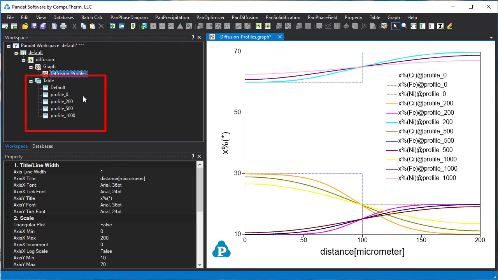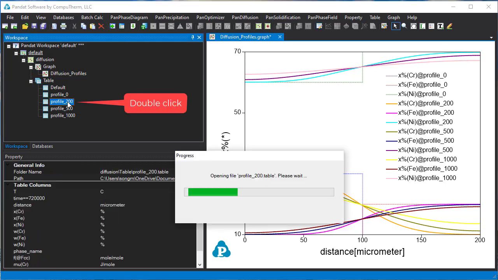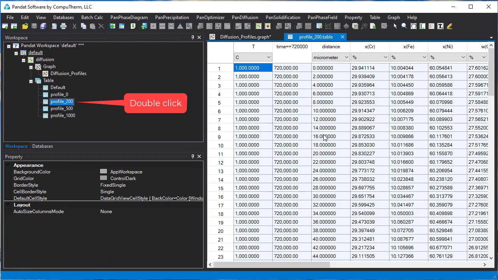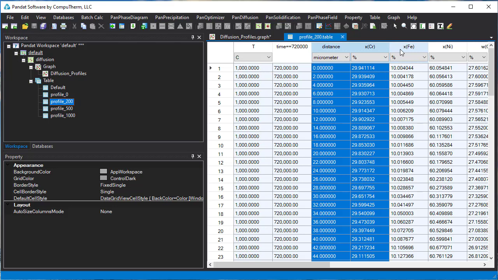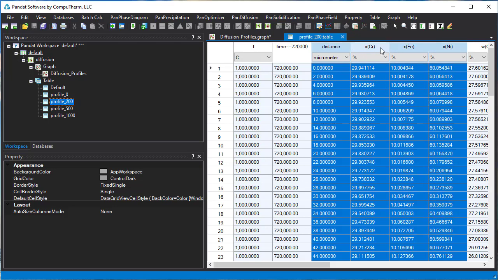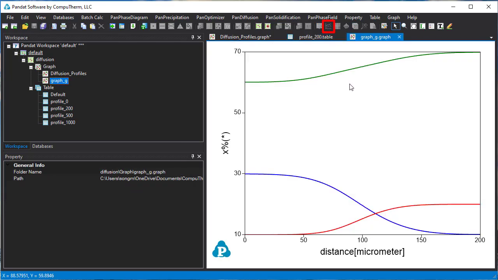If we want to plot the composition profiles of the 3 components at 200 hours only, double-click the Profile 200 table. Select distance as x-axis. Hold the Control key and select the compositions of the 3 components as y-axis. Then click this Create New Graph icon. The new plot shows the composition profile at 200 hours.